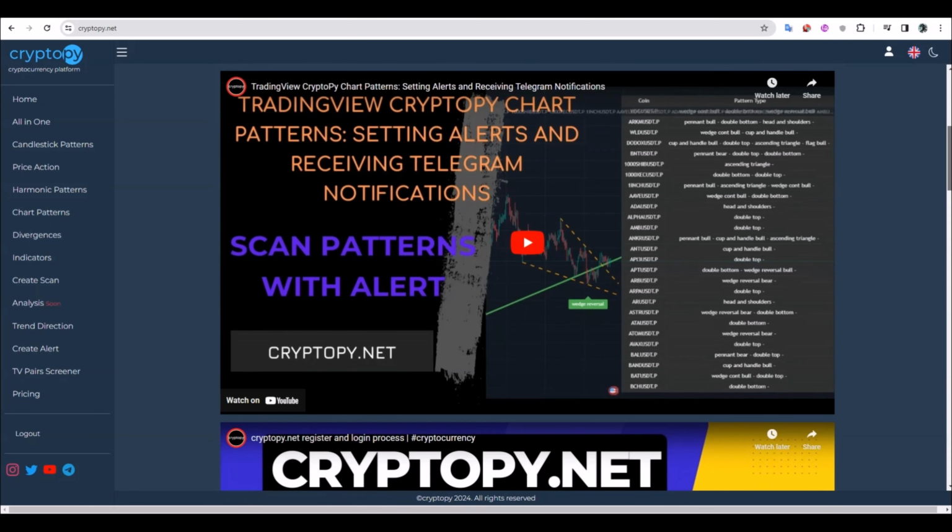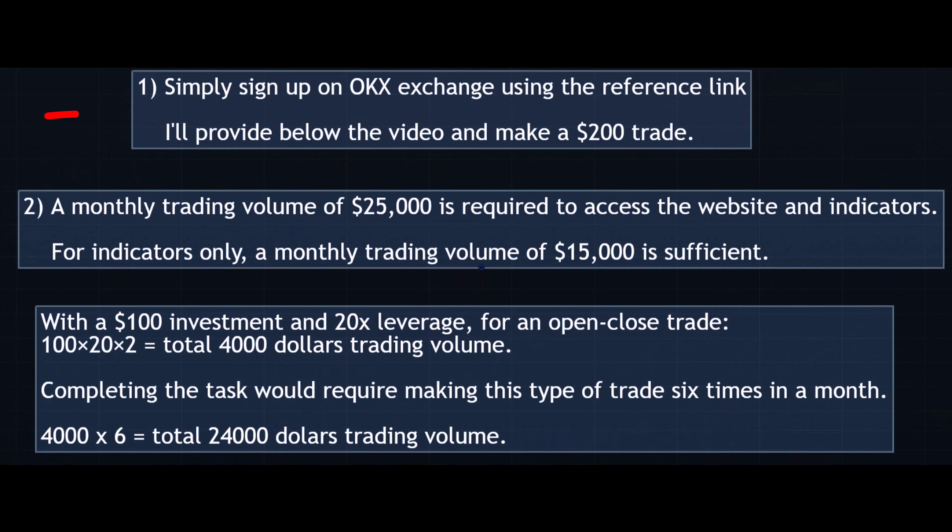In today's video I will show you how we can access CryptoPie.net website's premium features and CryptoPie TradingView pattern indicators for free. We need to complete two tasks for this. First, sign up on OKX exchange using the reference link I'll provide below the video and make a $200 trade.